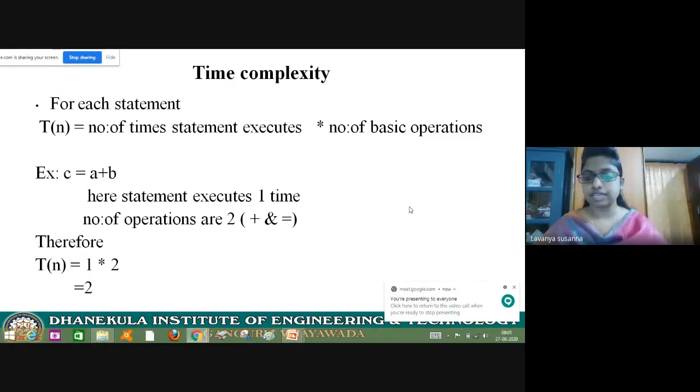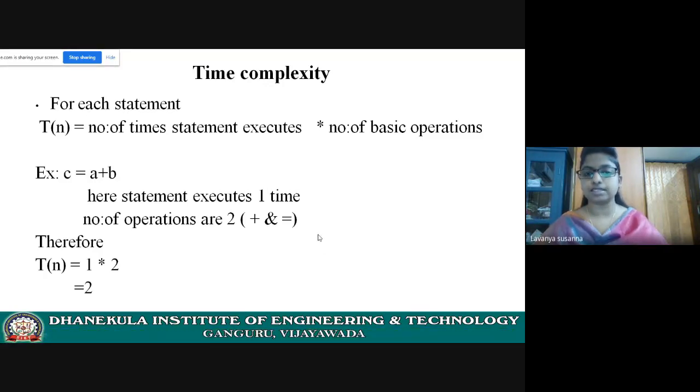Today we are going to discuss the linear searching technique. We are going to discuss linear search. Before discussing linear search, let me recap the previous class topics for 10 minutes. Let me recap it. In the previous class, we discussed time complexity. Let us see that time complexity.